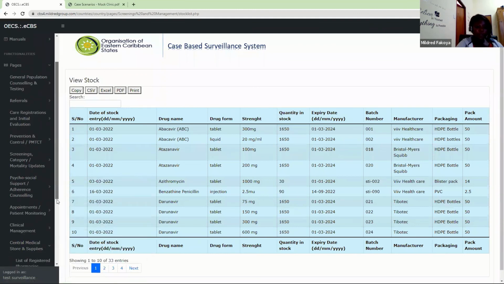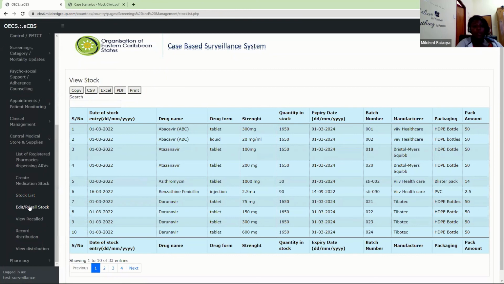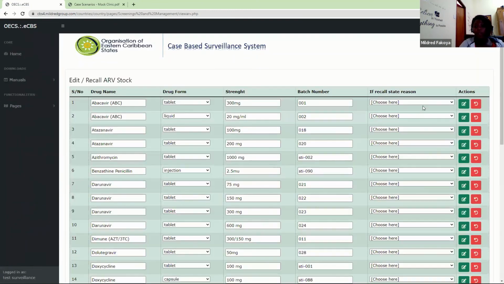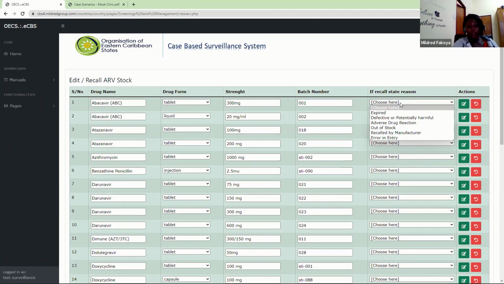The central medical store also can recall a drug that is in stock. So recall, by the definition of this system, is to delete a stock from the list of stocks if the stock is expired and you want to take it out of the list so that you no longer distribute that drug. If it is defective or potentially harmful and there's a reason for you to remove that from the list because you no longer distribute that, or there's an adverse drug reaction that has made you stop, or pharmacies are no longer ordering those drugs.